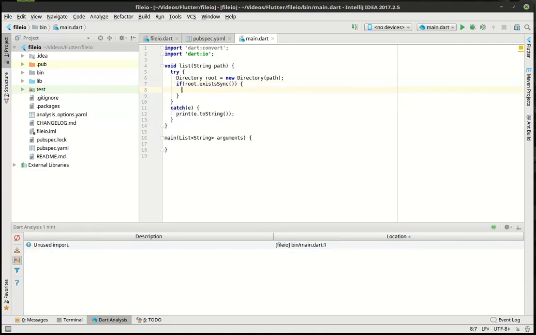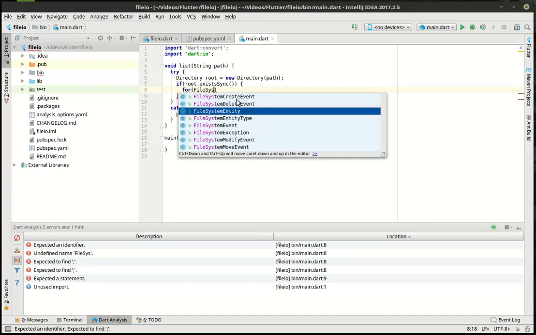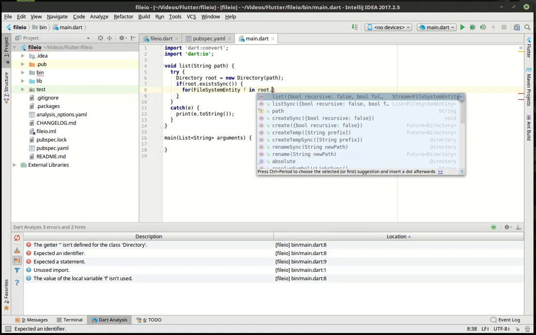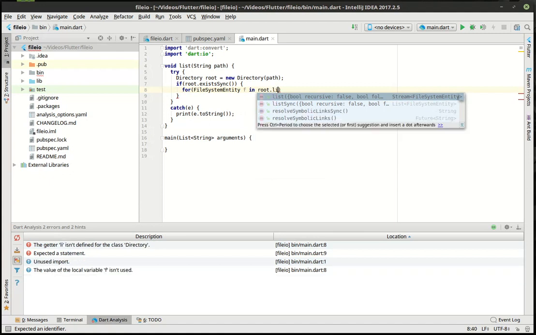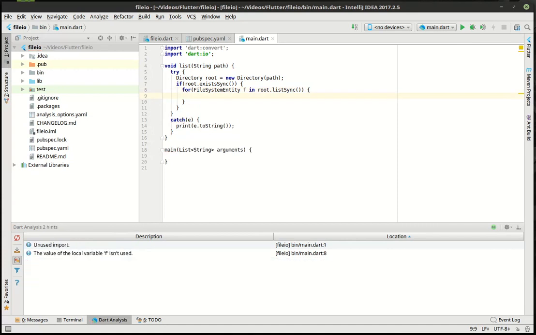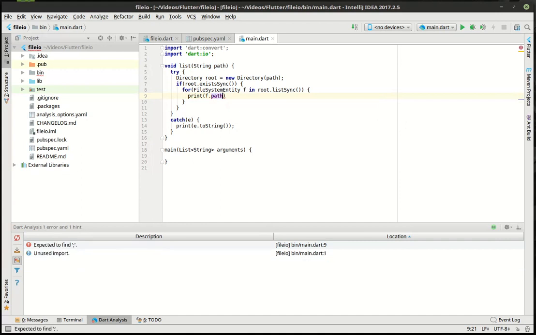So if it exists, then we're going to get file system entity. And we want to list sync. And then we're going to just print out. So first thing we want to do here is actually let's get a listing here. So we'll see.